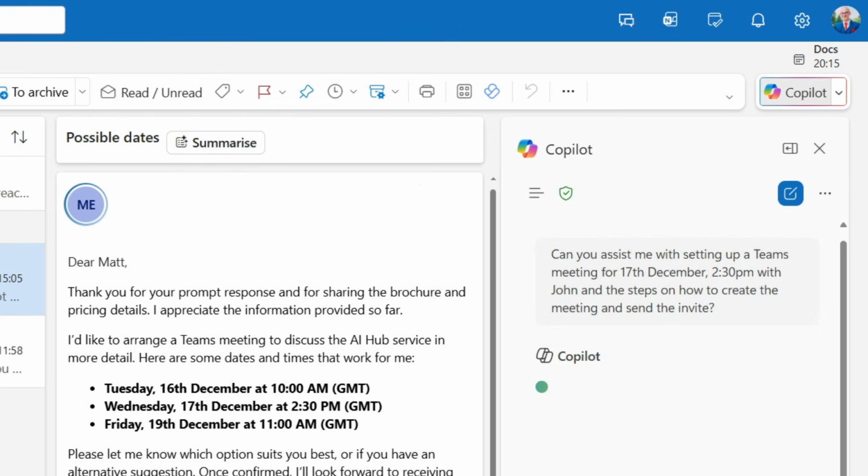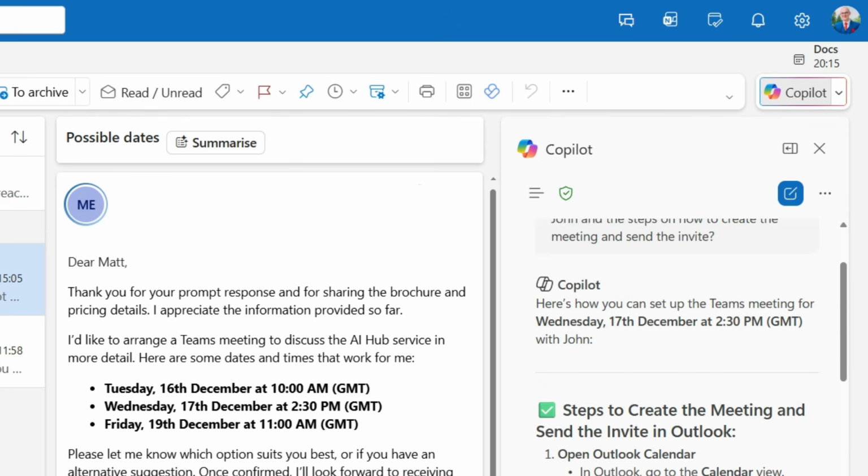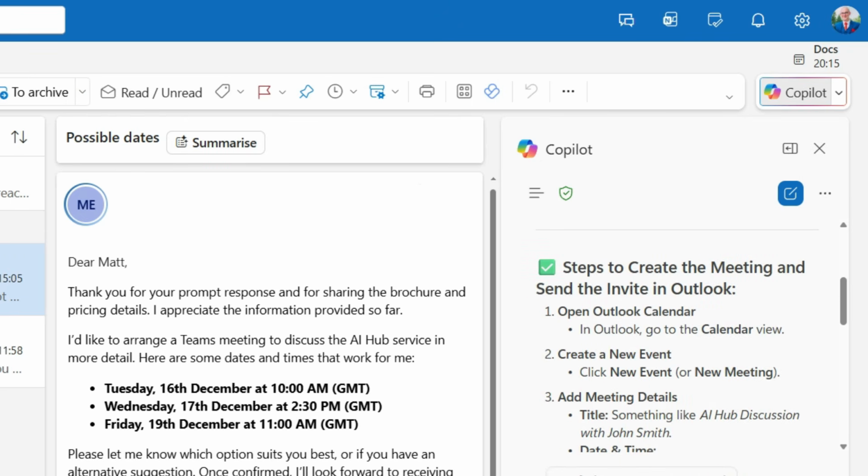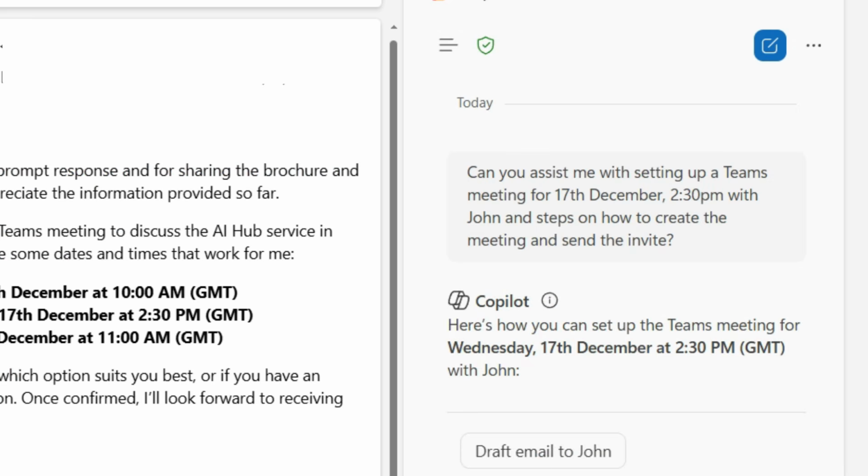And as you can see, Copilot is constructing a set of instructions for you in order that you can set up and create the meeting and send the Outlook invite. Let's look at the response from Copilot in more detail to my question.